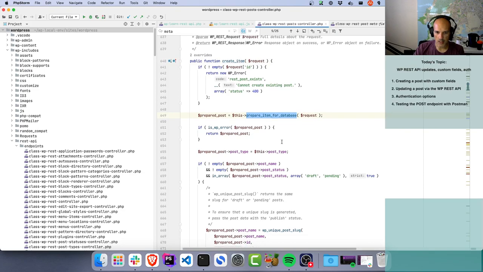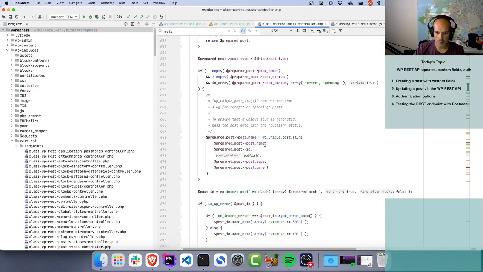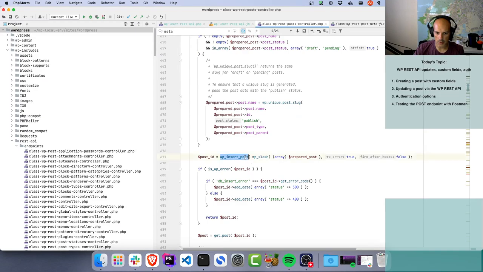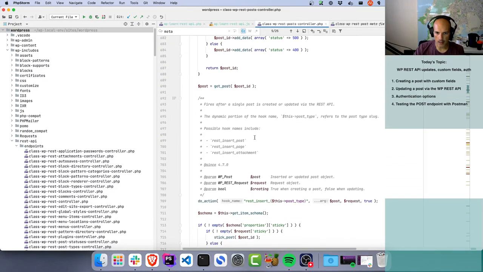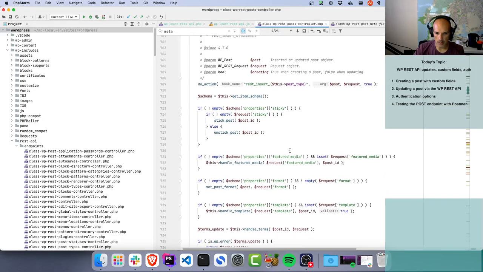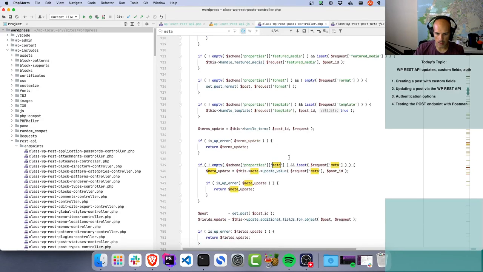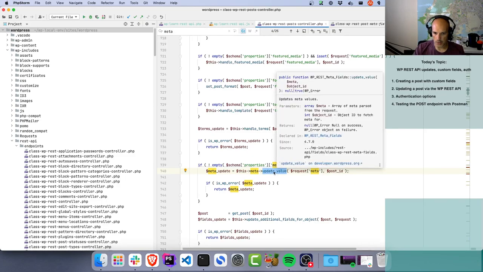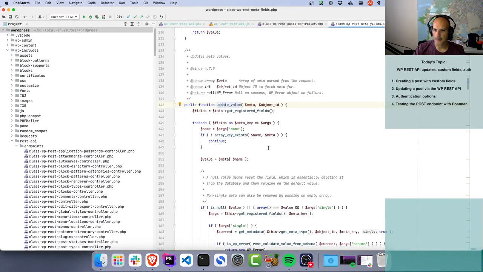So this prepares the item for the database. It gets the post type. It prepares fields. It inserts the post. And then, after the post is created, when we get down to here: if not empty, screen what is meta, and is set request meta. Meta update is this meta update value, request meta post ID. Okay, so it's passing in the meta object at the post ID. So that's the meta fields.